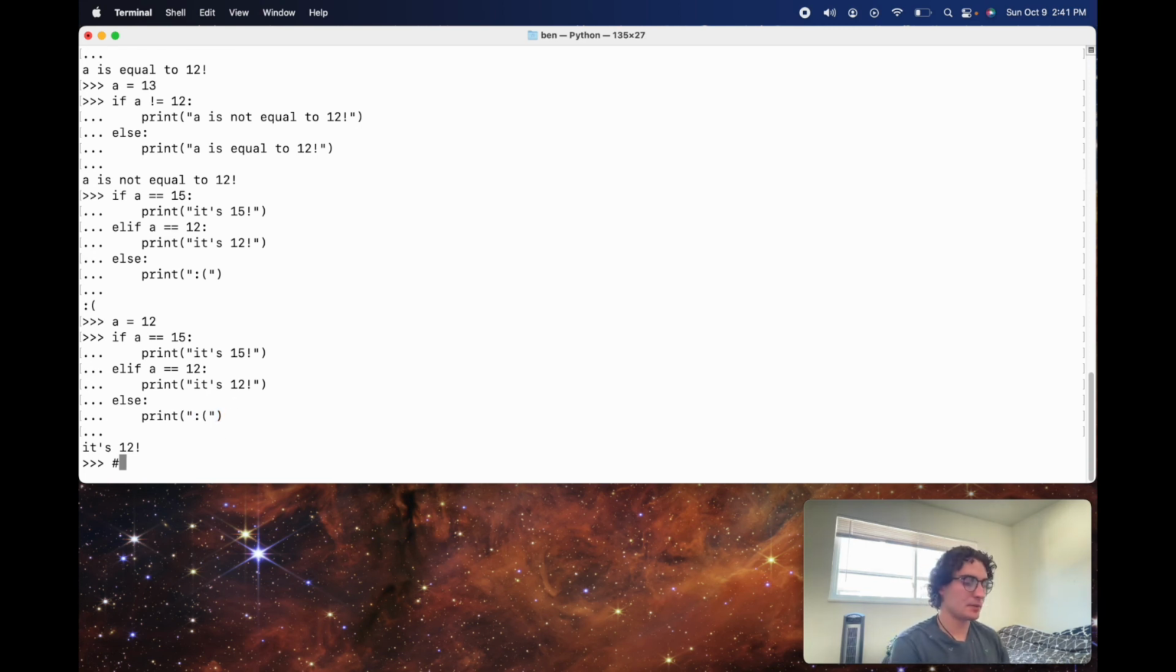Just to wrap it up here, we're just going to do comments. So comments are denoted by the pound symbol here. And so when Python's reading code, if it sees the pound or number symbol, it's going to know it's a comment, then it's not going to do anything with the code that's after it.